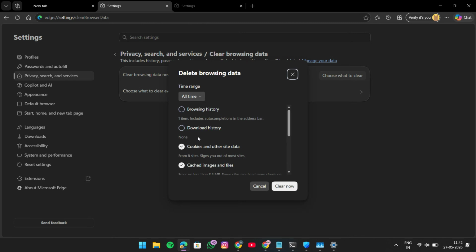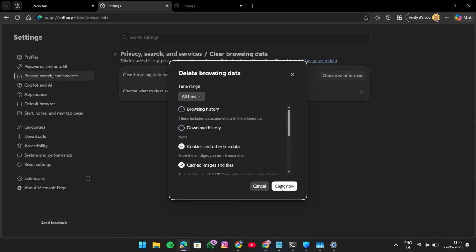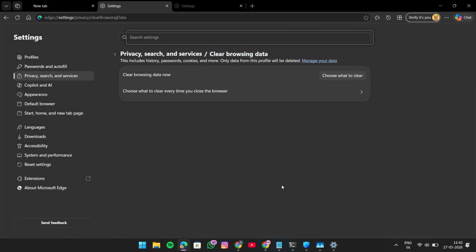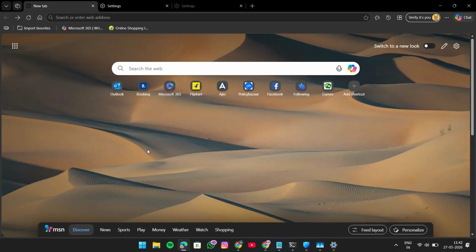Make sure cookies and other site data are selected, and also choose cached images and files. If you want to be extra thorough, you can select the time range as all time, so Edge clears everything that may be causing the issue. After that, click Clear Now and wait for the process to finish. Once the data is removed, close Microsoft Edge completely and reopen it. Then go back to the website that was showing the certificate error and check if it loads normally.